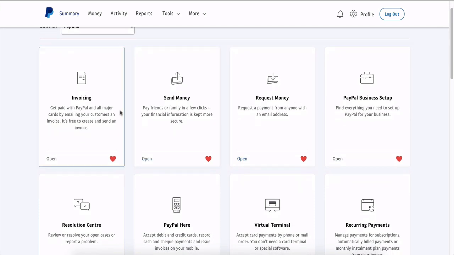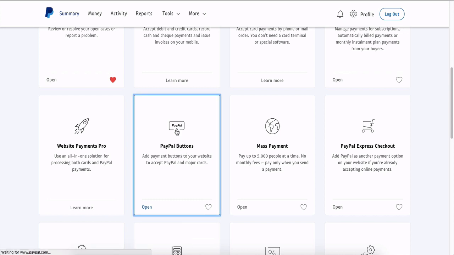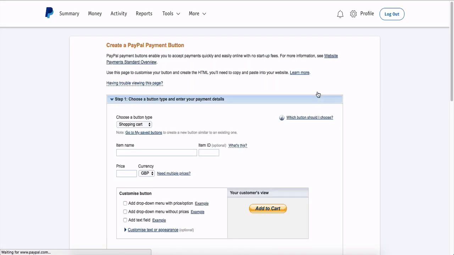You'll get to this page, and as you can see, there's a lot of different tools for accepting payment. What we want is the PayPal button, so we're just going to click on that. This comes up with this page here, and this is where we can create the buttons. So we're going to create a new button. Essentially this allows us to create buttons that can be embedded onto a website, exactly like this, the customer's view. But we don't want this because we've obviously got our system set up. We just want the link, and we can get that very easily afterwards.